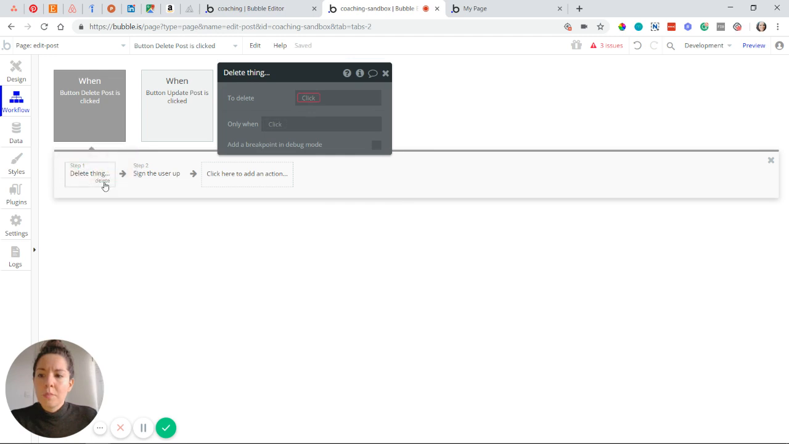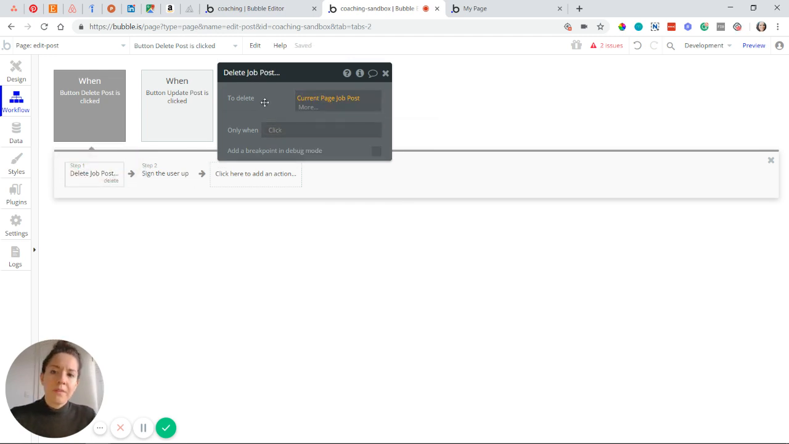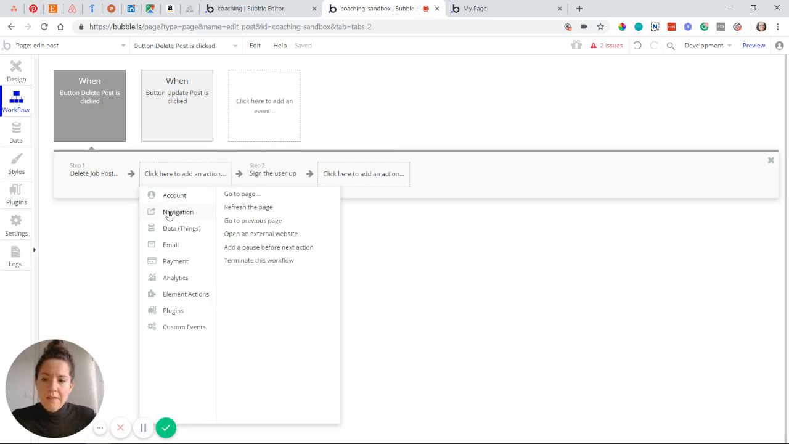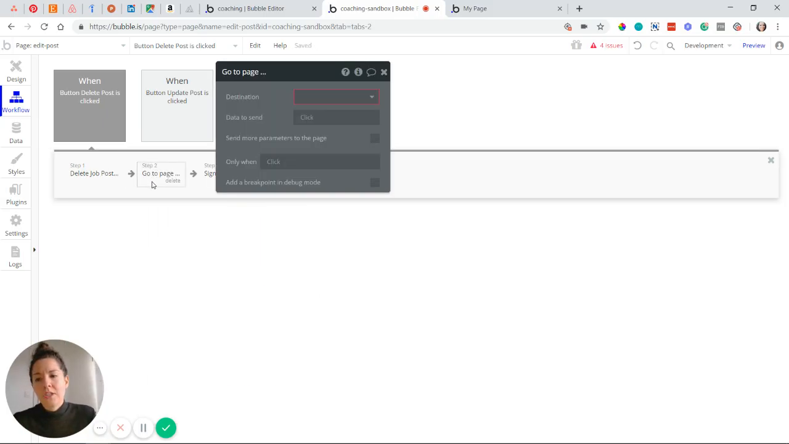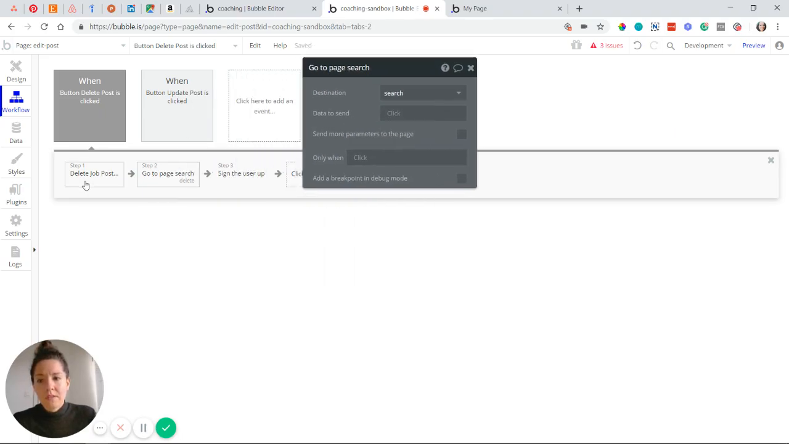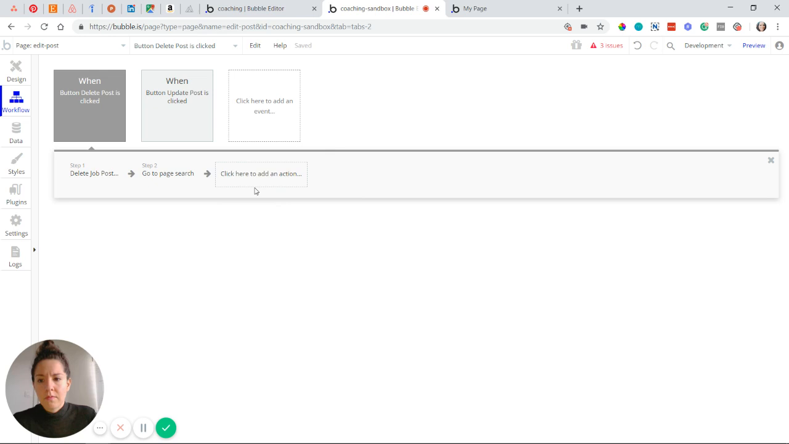So when I click on this button, the thing that I want to delete is the current page job post. Now, if I delete it and I'm on this detail page for something that no longer exists, I want to make sure that the user doesn't get stuck on a page that doesn't have any data there. It would just kind of be like a blank page. So I want to make sure I navigate the user back to some other page. So I can add an action to go back to that search page after they've deleted the job post. And I'm going to get rid of this.